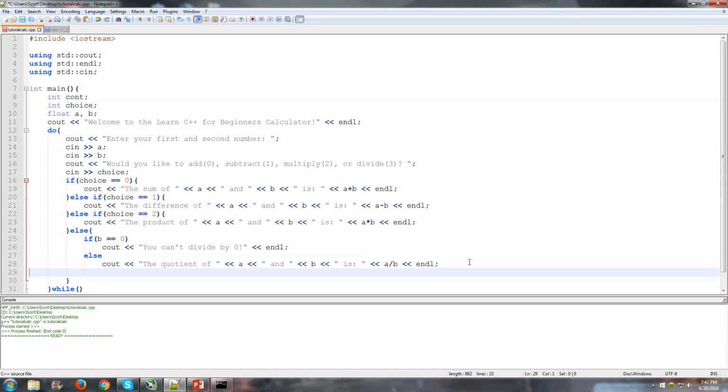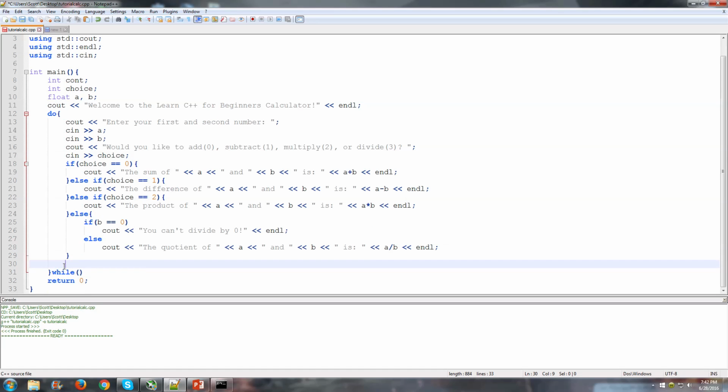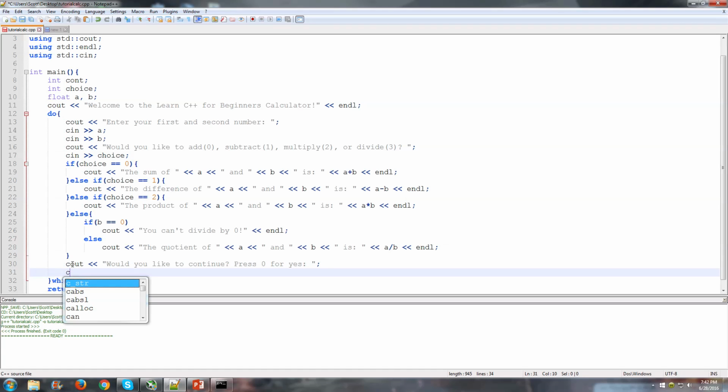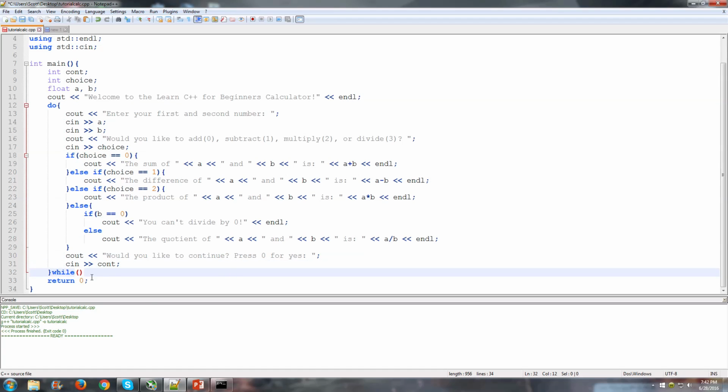Wait, no, I just screwed that up. Tabs. Okay, here's what we're going to do. We're going to pop that down there, because this is still inside the do part of it. I'm going to cout, would you like to continue? Press 0 for yes. And we're going to cin cont. Boom. So now down here for our condition, we're going to say while cont equals 0.